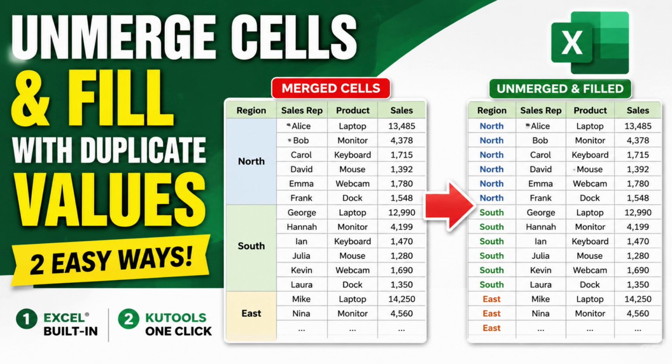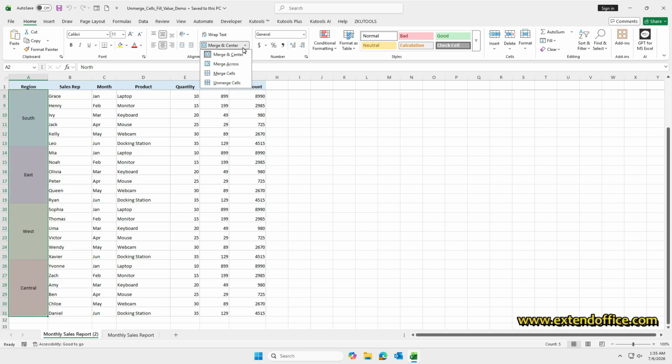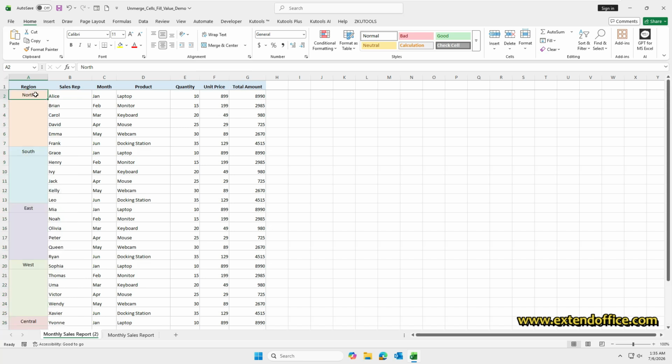Unmerge cells and fill with duplicate values in Excel. Need to unmerge cells in Excel, but keep the original value in every cell? This is a common situation. After unmerging merged cells, Excel keeps the value only in the first cell, leaving the remaining cells blank. In this video, I'll show you two methods to unmerge cells and fill every cell with the original value.